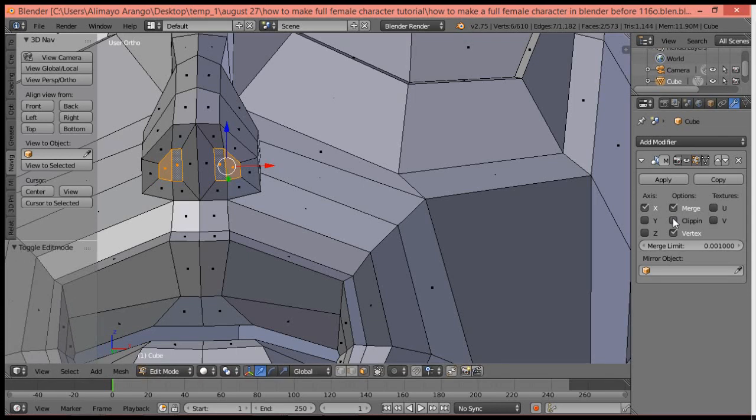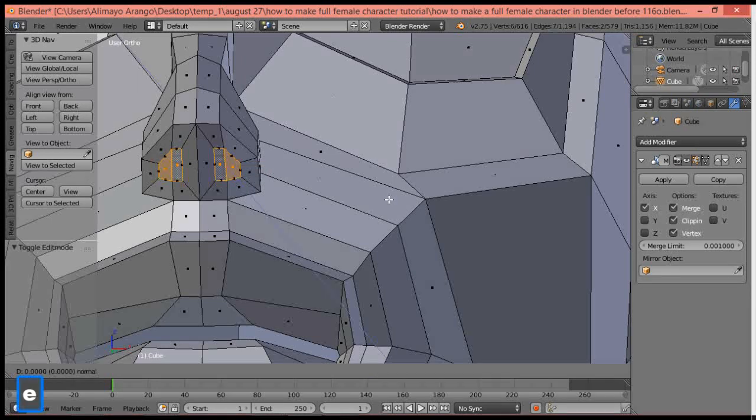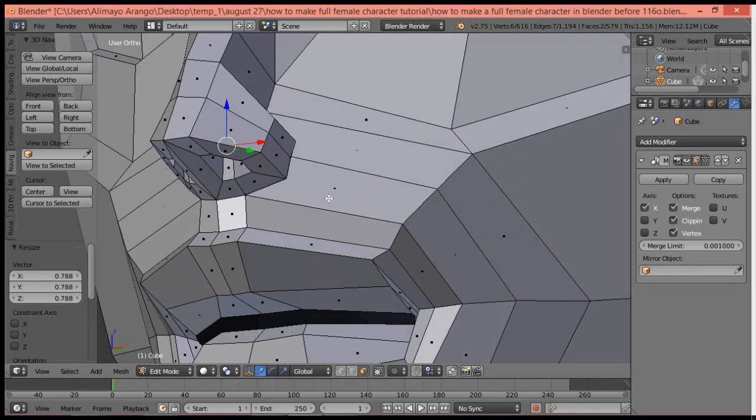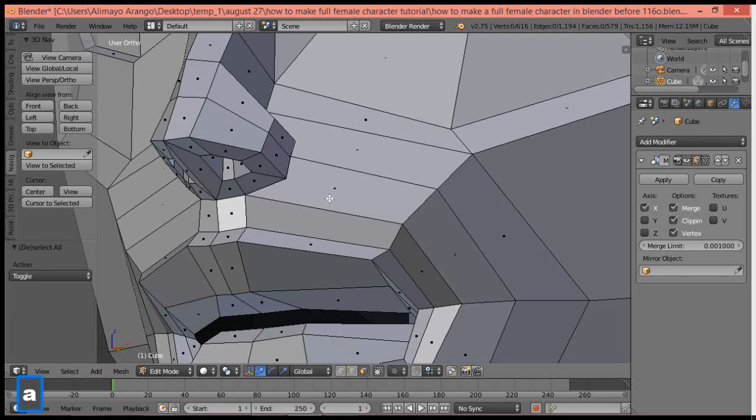Okay, we're going to turn clipping back on. Now we're going to press E to extrude on the Z axis. And if you lost your preview line, just press Z again. Take it up, press S to scale. Left click to lock in. I'm going to press A to deselect.